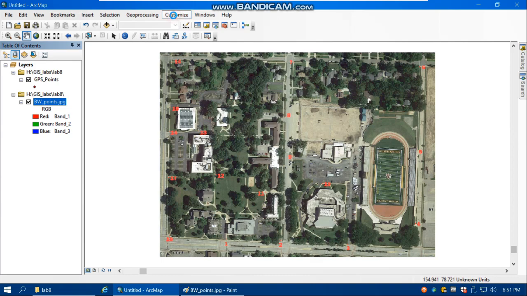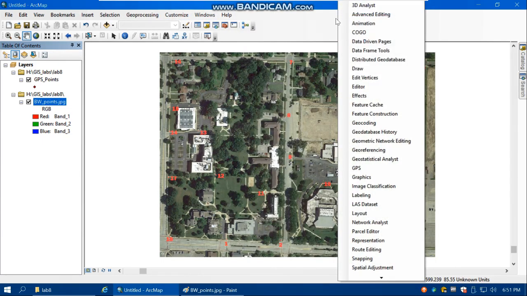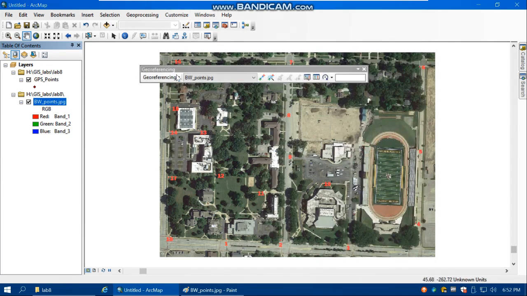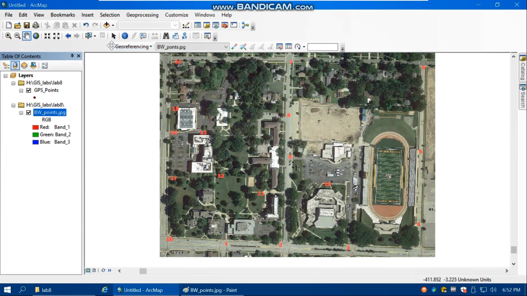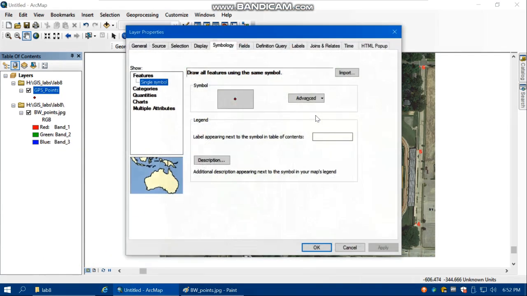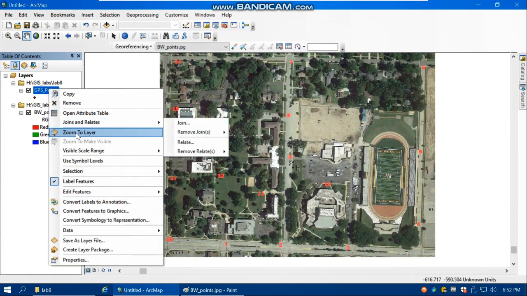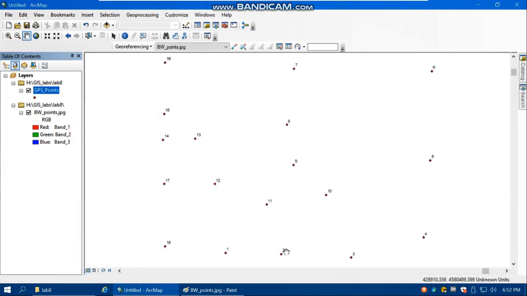georeferencing. You can go from the customize menu, from toolbars. Here you can add georeferencing, or simply you can right click on this gray space and then select georeferencing. So the first step is that I think it's better to add the label for the points. So if you right click on the GPS points, properties, go to the labels tab, label features based on the point number, apply and OK. So our GPS points have labels.